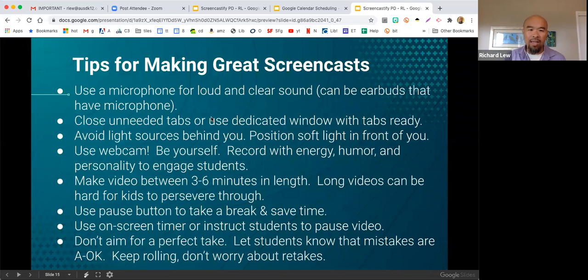Tips for making a great screencast. Use a microphone for loud and clear sound. It could just be your earbuds. You don't need to buy a special mic for it. Close unneeded tabs. We are famous for having a gajillion tabs. I think you want your screen to look relatively clean, especially if you have to go from one tab to another during your presentation. To have to search for it is no fun.